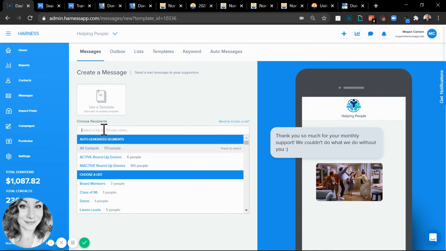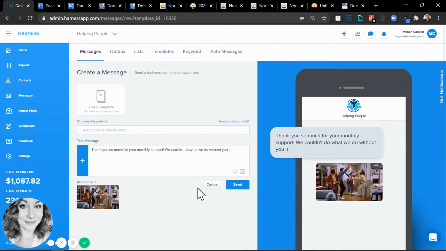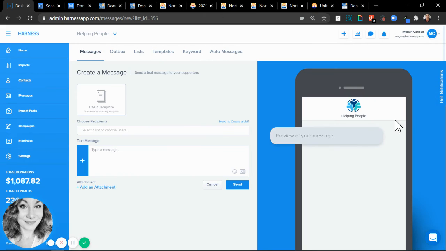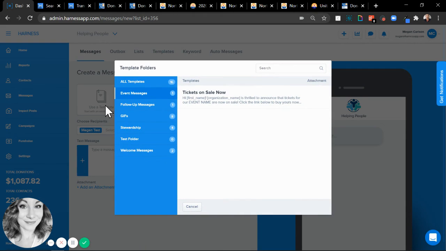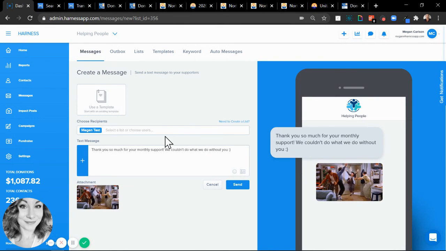And then I can just choose a list of recipients that I want it to go to, right? So all contacts, active or inactive, and I could just choose a list here. Or I could also go right to my lists and then choose the list I want, options, send a message, and then just use that templated message specifically, which we just created, called Meg Monthly Test. And that's it. That's as easy as it is for you to create lists and templates and send those messages to your donors.